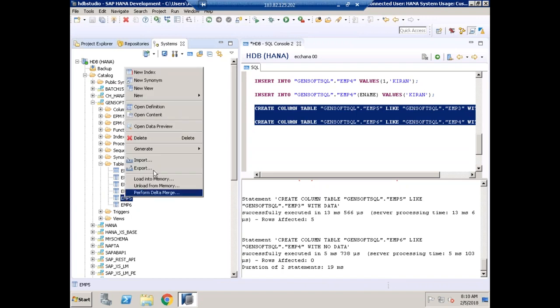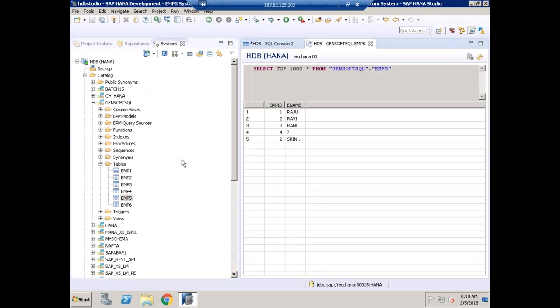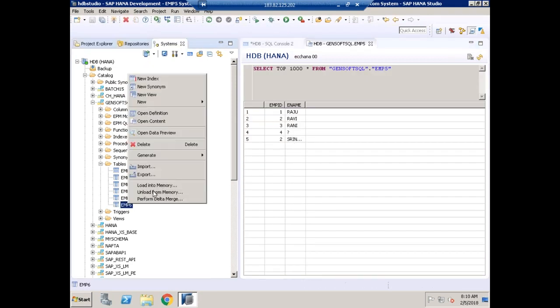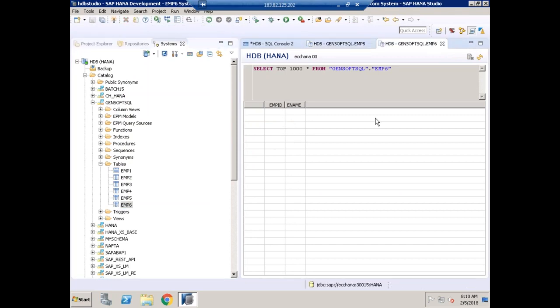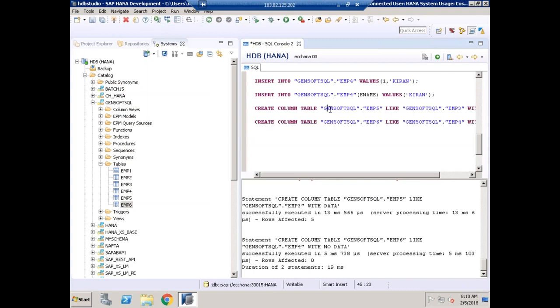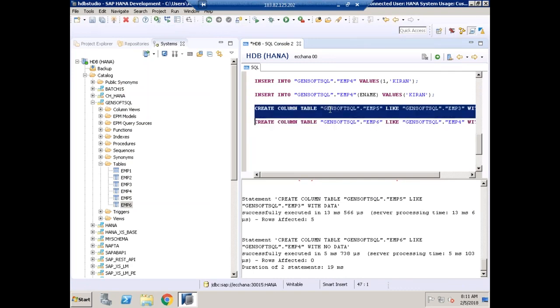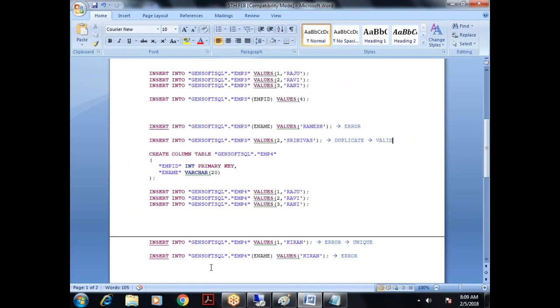Let me open emp5. Right click on this, I'll say open content. Done. The data is available. I'll right click on emp6, open content. I don't have the data. Understood? So I can create the table based on the LIKE operator, and when I do that, I can create it with data or without data.